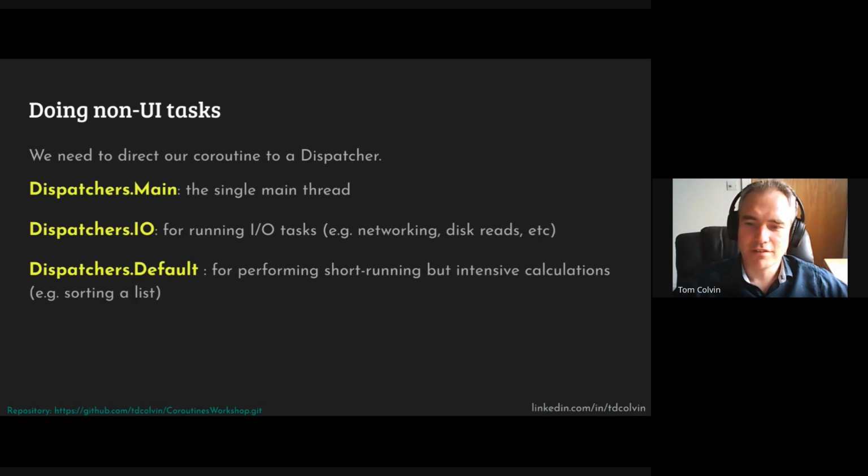Yeah, Dispatchers.Unconfined. We don't really touch this. It's for the layer underneath where Android really runs.